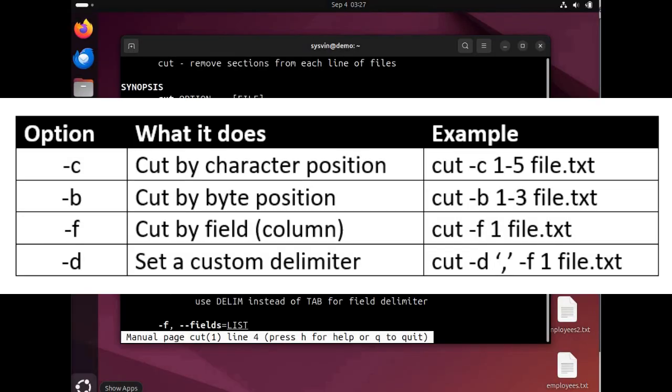Now I've got a chart that I want to show you. And you'll see here in this chart that it shows the options that we saw when we ran man cut. It shows what each option is and an example command along with that option. So -c, and this is the option that means to cut by character position. And so we see an example command here, cut -c 1-5 file.txt, and that's saying give me the first 5 letters of each line of this file.